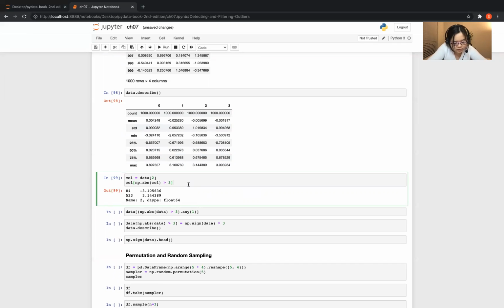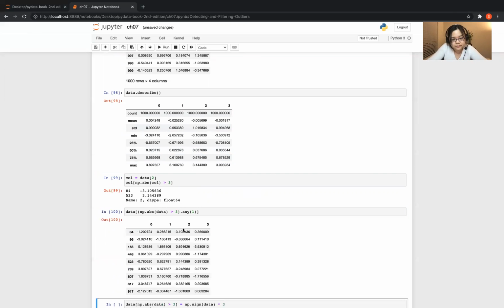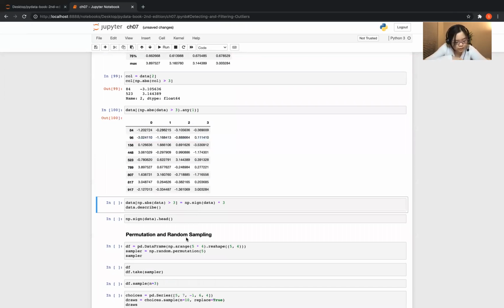And to find all rows that have a value exceeding 3 or minus 3, we can use the any method on the Boolean data frame. Values can be set based on these criteria. Here's the code: the following code is to cap values outside the interval -3 to 3.